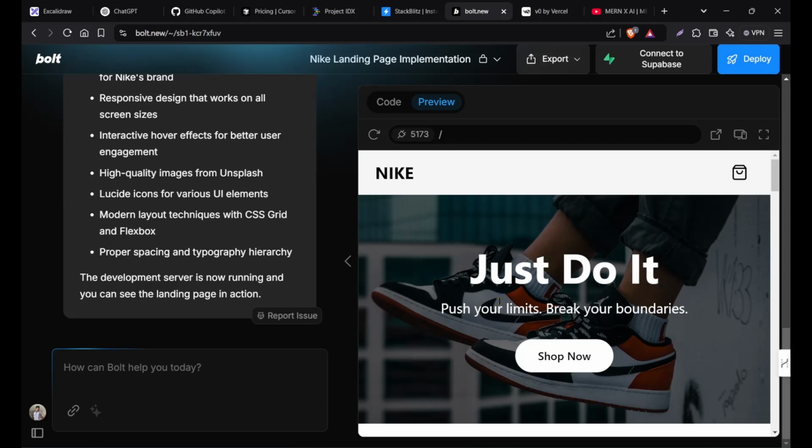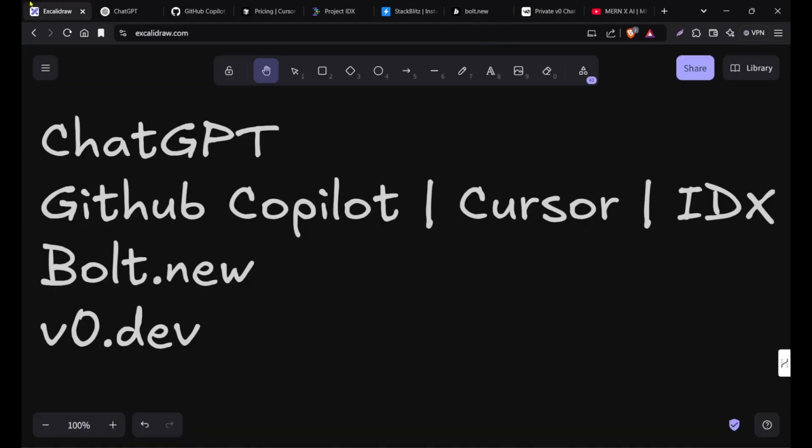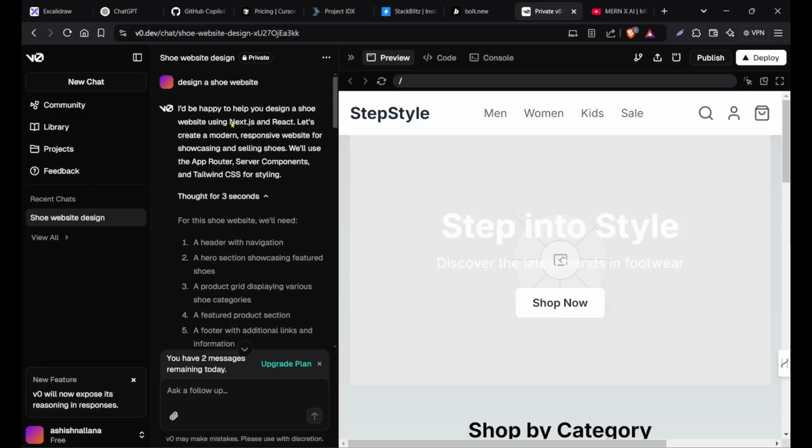Now bold.new can also generate code for the backend, but it cannot connect it seamlessly, so you are the one who needs to operate in this place as well. So this is bold.new. And now coming to Veo.dev, it is similar to bold.new itself.